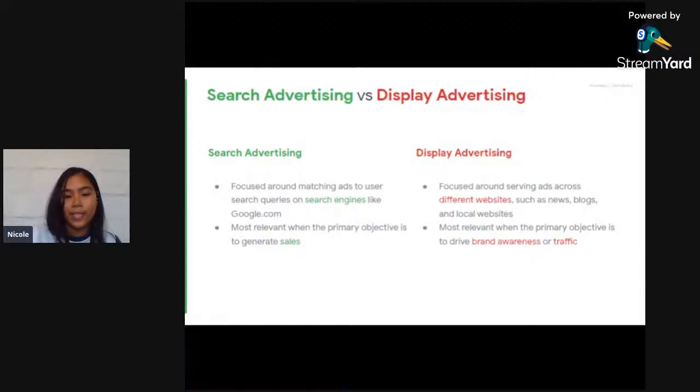With display advertising, we don't have as clear an understanding of what the user is interested in, as we're serving ads against the content that they're viewing. For example, Yusuf's Italian restaurant might want to show a banner ad on the food section of the Kenya Times to build local awareness.